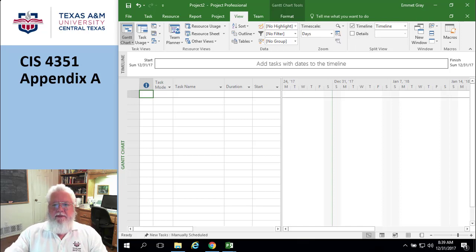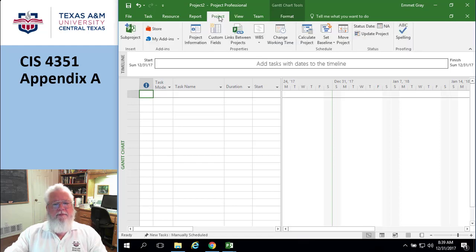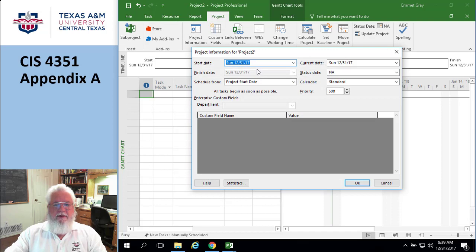Okay, welcome back. We're basically still on page 23 talking about creating a new project. And so one of the first things we're going to do is go in and basically set it up. So under project, there's a thing called project information, and it allows you to have a start date. So I'm going to use the start date that they have in the book, which is 9/9/13. Okay? I'm going to leave everything else the same.